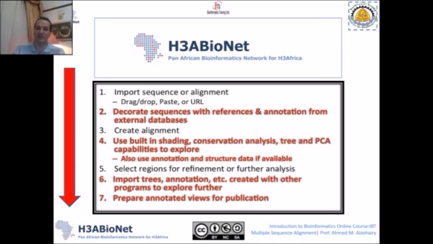With GEL View, you can decorate your sequence with reference annotation. Of course, you can create an alignment and build shading, conservation, and analysis. You can build a tree, use principal component analysis capabilities, and many other good features that you will see inside GEL View.